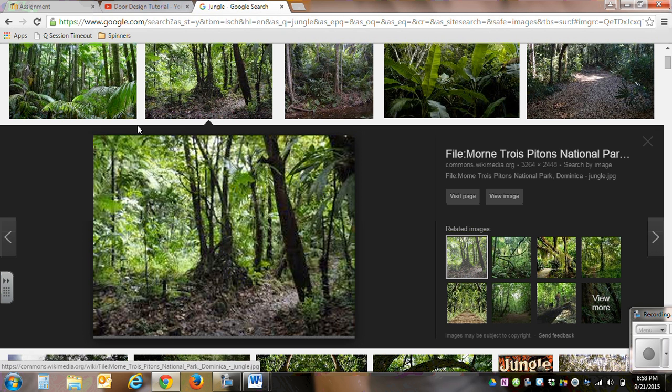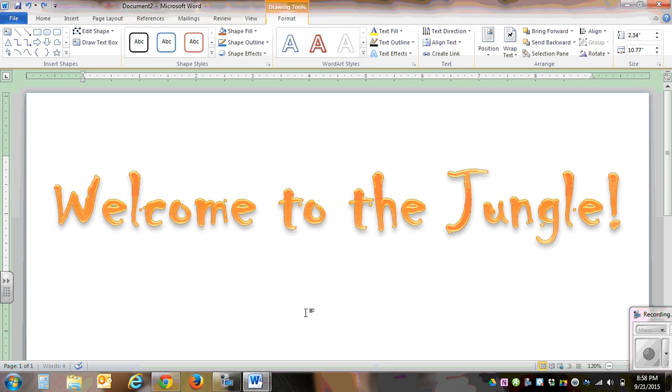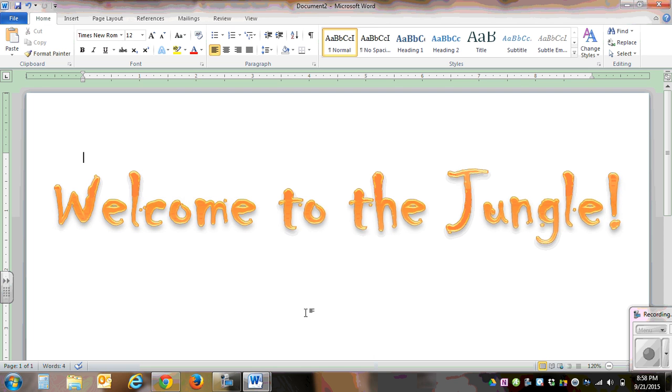And I want to pick a picture that's really good. I don't want one that's really pixely or ugly, so make sure you get one that you think is going to be good. And let's put it into our Word document. So I'm going to come down here and just hit Control V, which is paste. See what happens here. Nothing. Hold on.